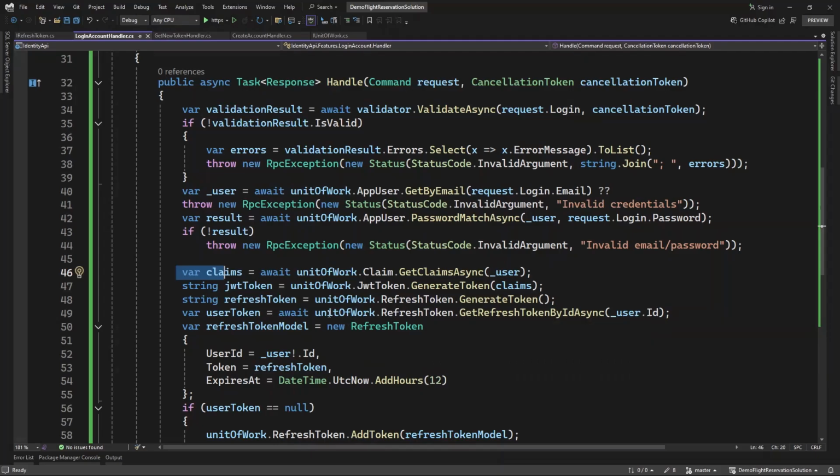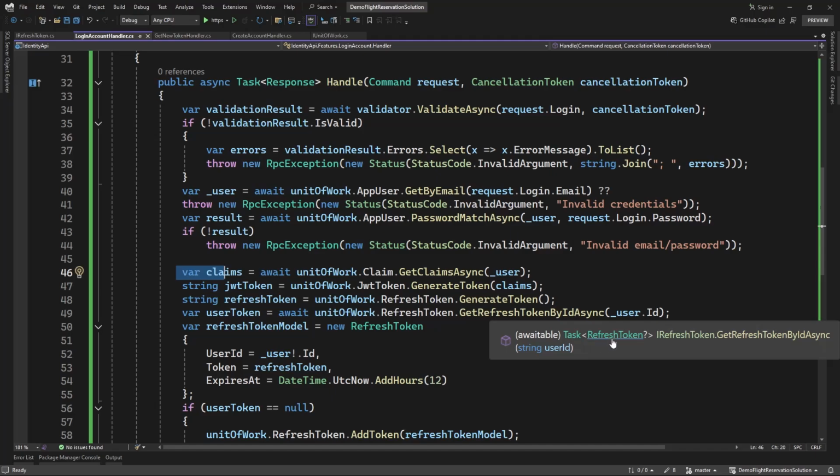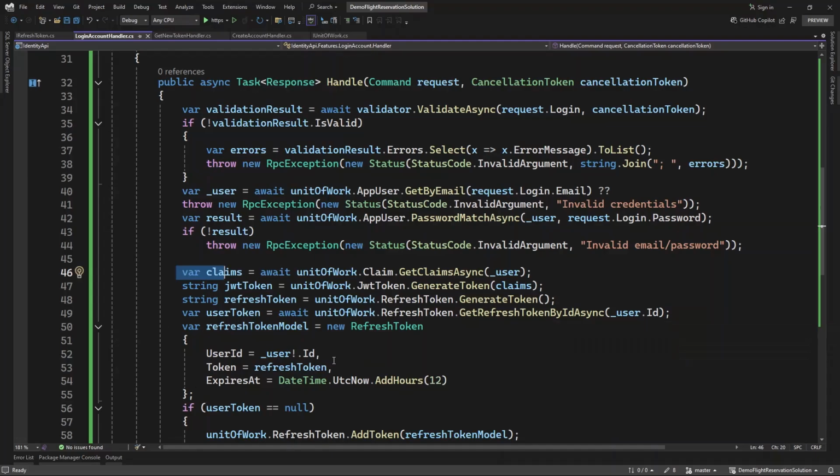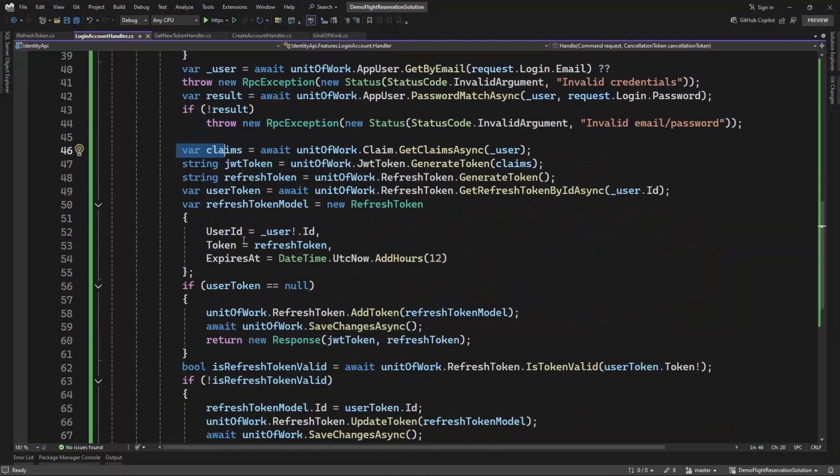of refresh token. So you can see refresh token. This token has a refresh token itself, and it has a username and an expire date. So we want to populate this model. We have the user ID over here. We have the token here as a new token generated. Then we have the expire date set here for 12 hours. Now we're going to check: is this user token equal to null? It means this is the first time this user is logging in.